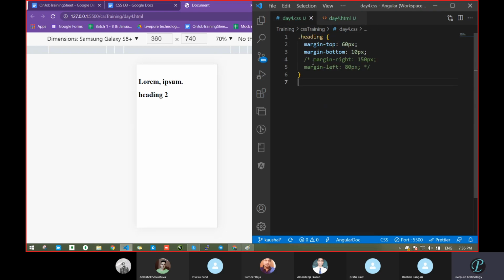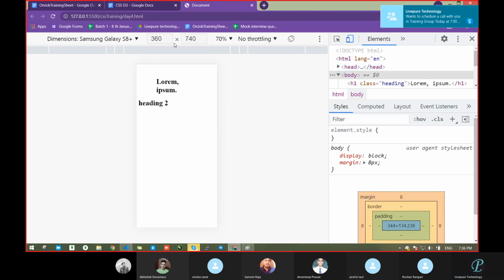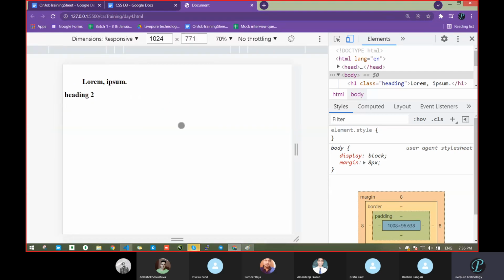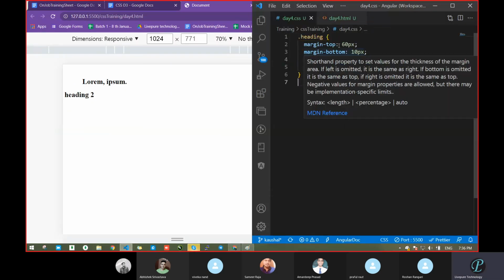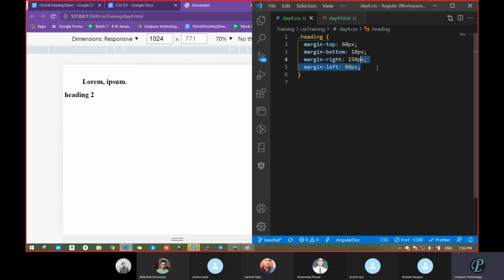Okay. So previously what were we doing? We were writing this way. Now the same thing we will write in the shorthand notation. Margin top, everything we had taken. Now I do not want it this way. I want the short notation.